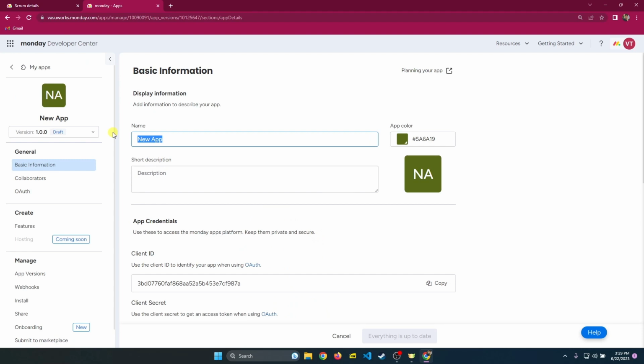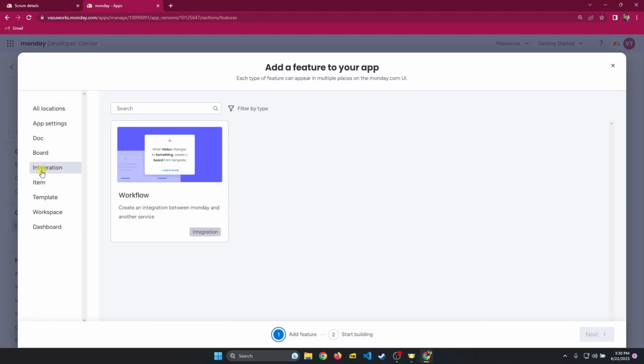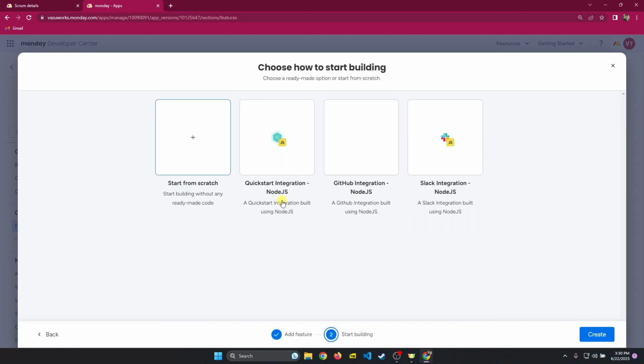Now we can name it custom integration. Let's just name it Vasu. All right, so now we can have a feature here. We'll create a feature, we'll create an integration, and this will be a workflow.